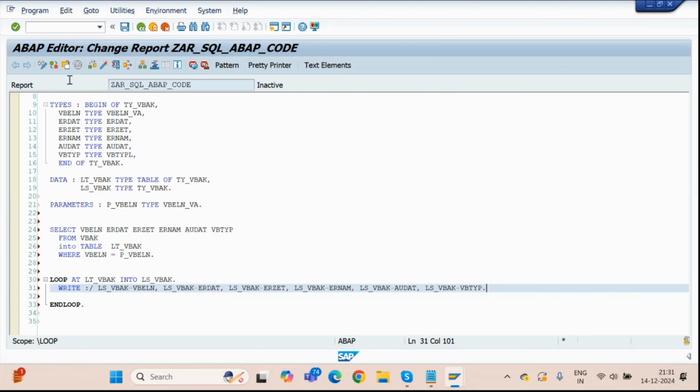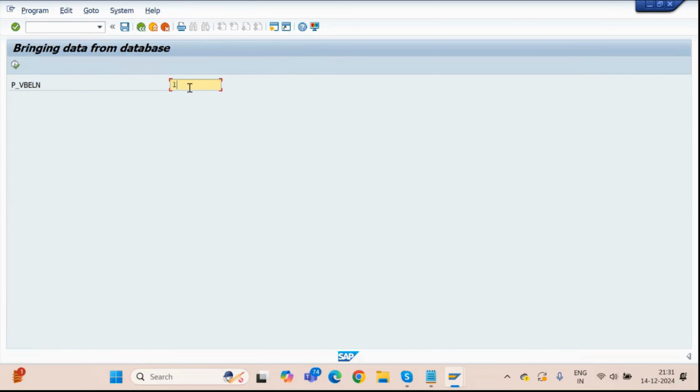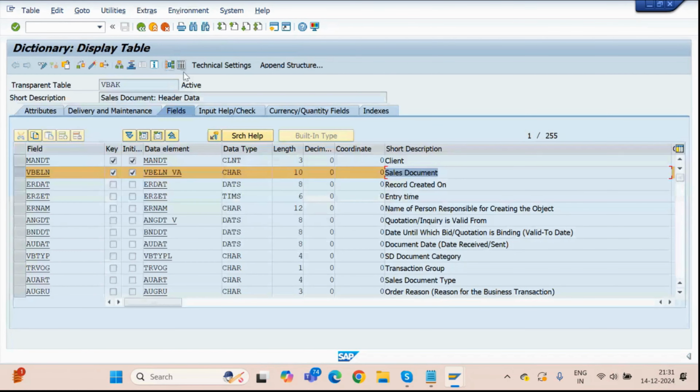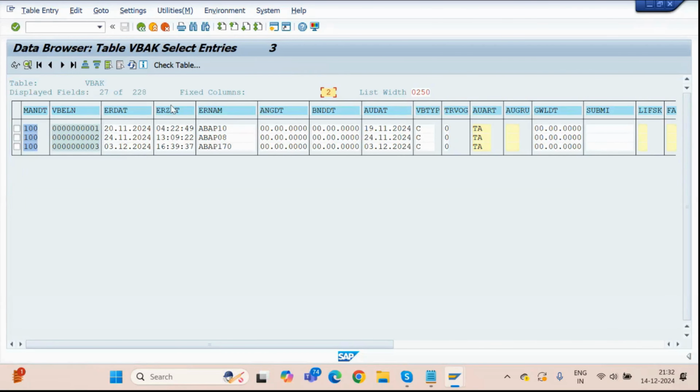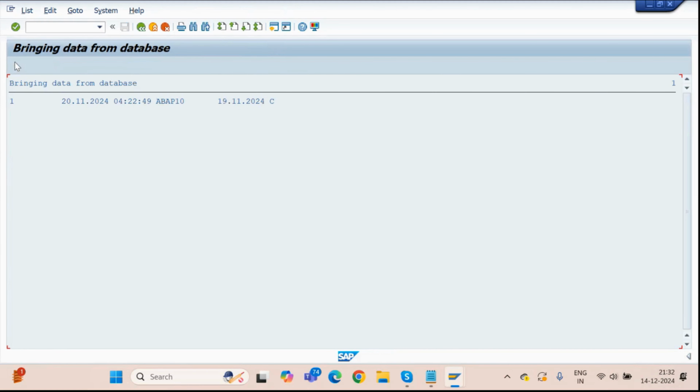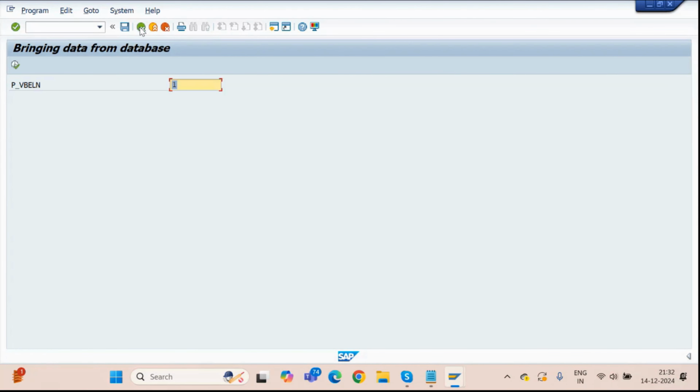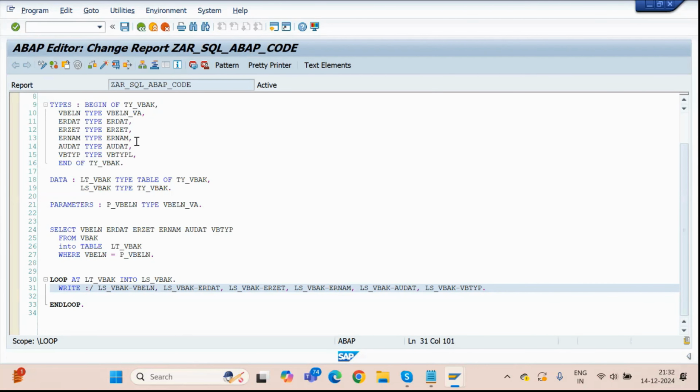Okay, simple, right? Let's go for syntax check. Activate it, execute it. I'm giving value 1 as I have only 3 entries in my table. I don't know why there are only 3, but this is just a demo system for practice purposes, so there is no meaning to all these things. So I'll go for 1, execute. Can you see? I'm able to get the data, all these columns.